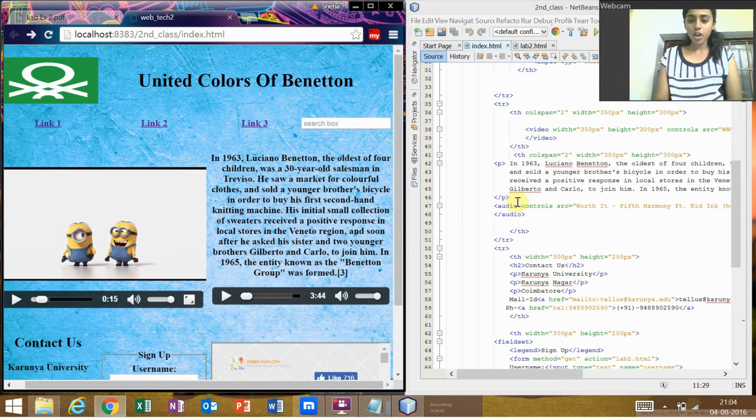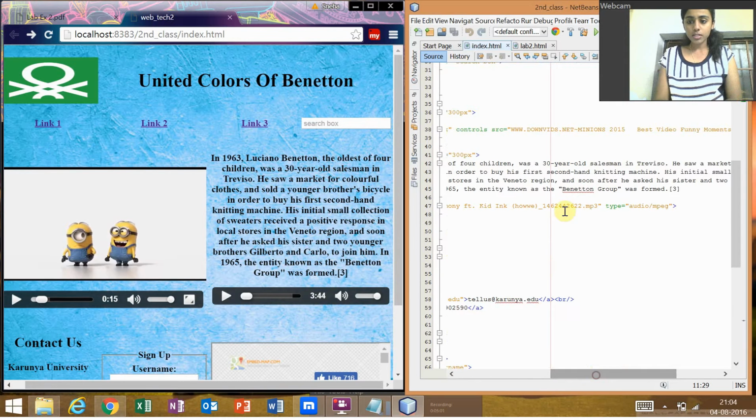So I have used my audio tag, with controls, because I want play, music and all these controls to be available. So I've given the audio controls, then the source, where I have saved the name of this audio, and then the type is audio/mpeg. This is in the mpeg format, so I have given this. So let us see how this works.